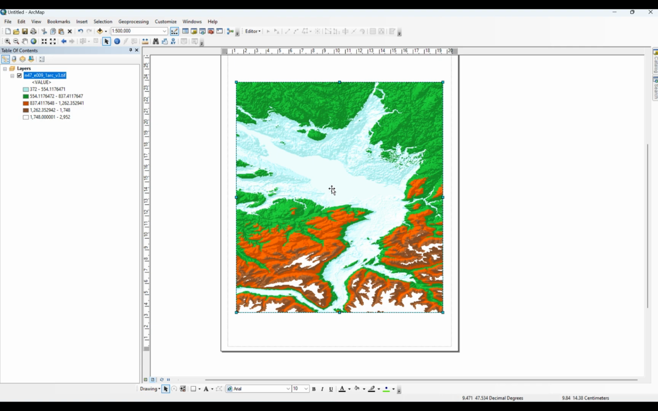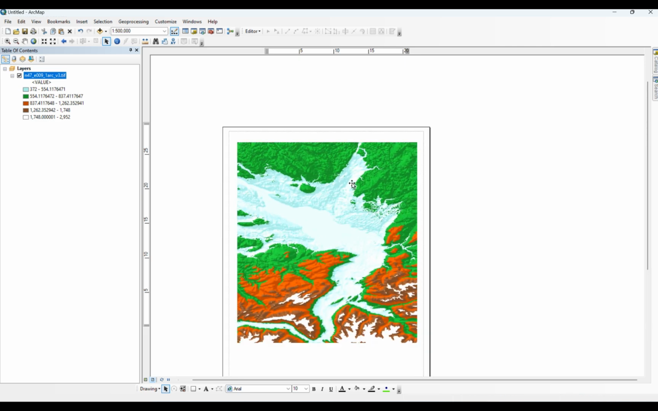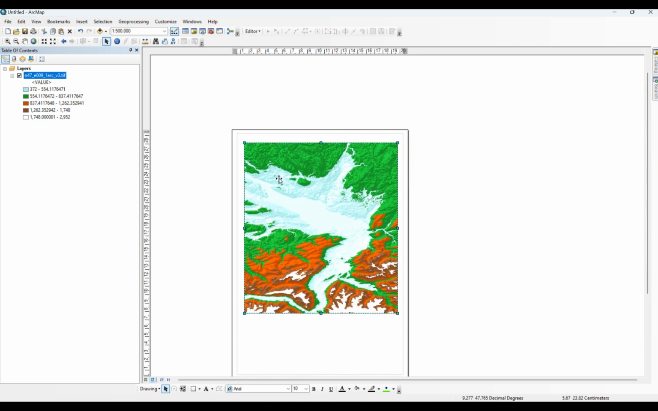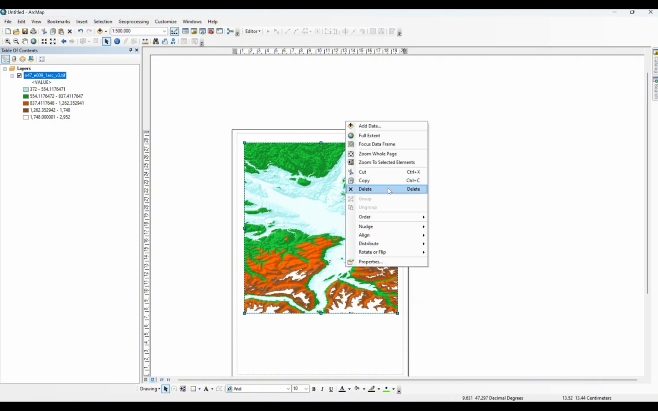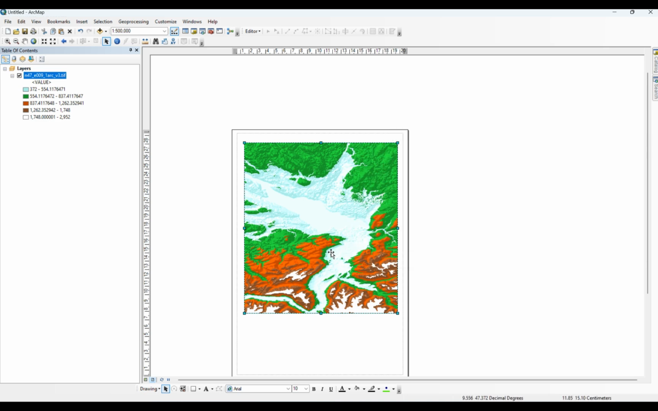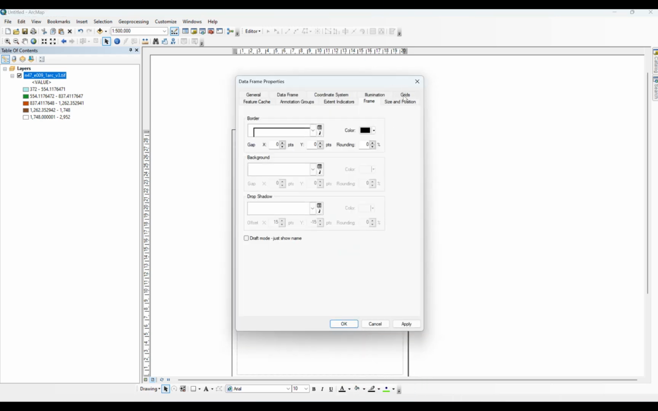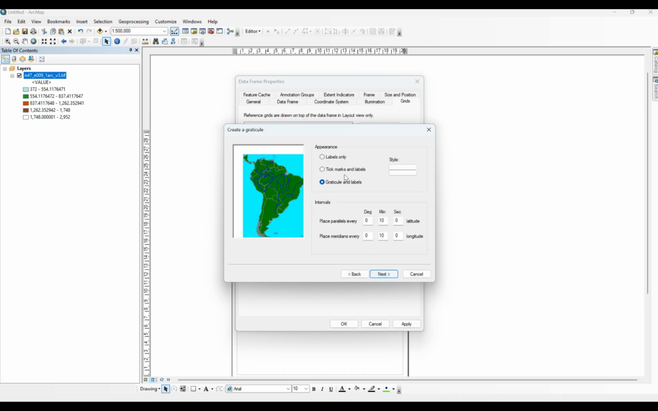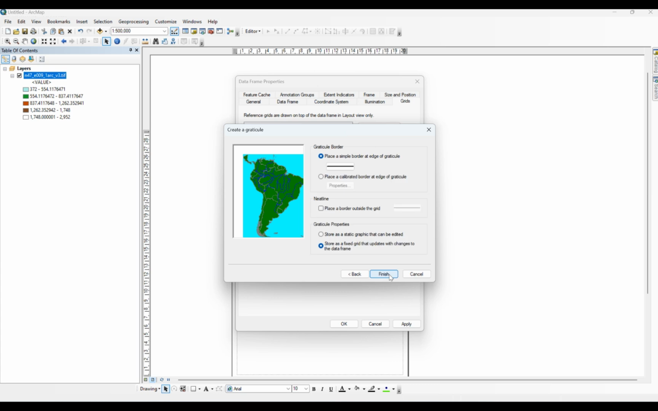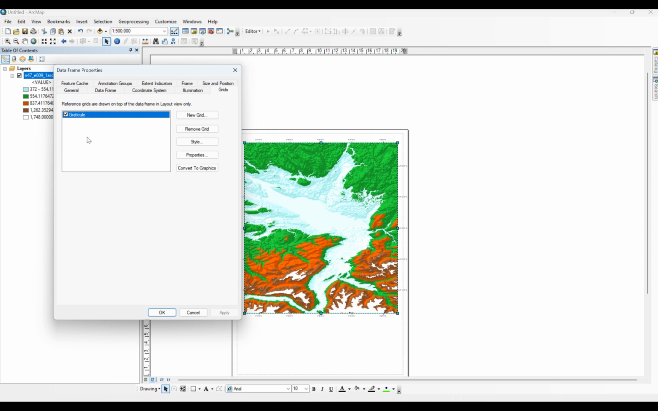Now I have to add some different parts for my map. For the first time, I increase the size of my border. And again, I'm using properties in order to add a grid to my map. I'm saying I just need the labels. And by clicking on apply, we can see the action.